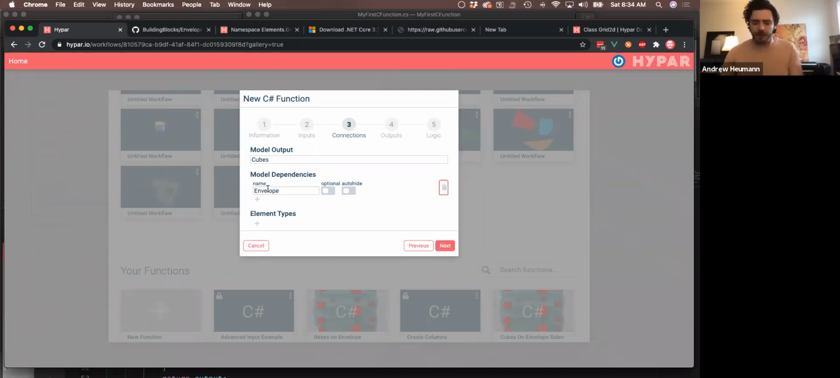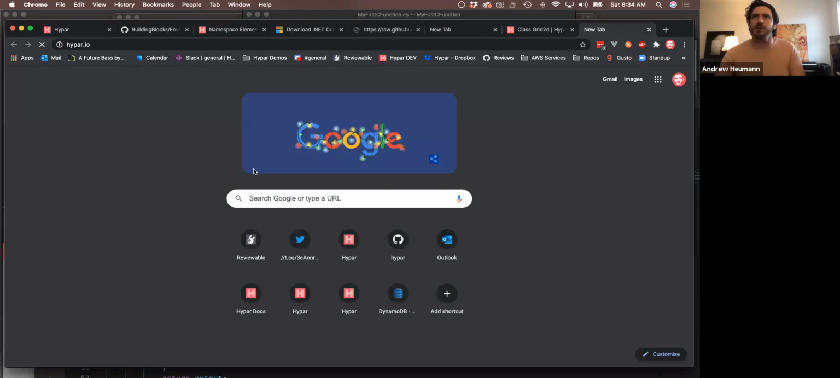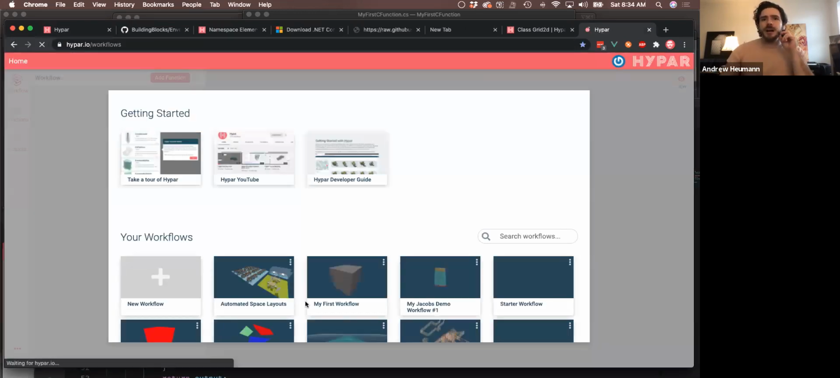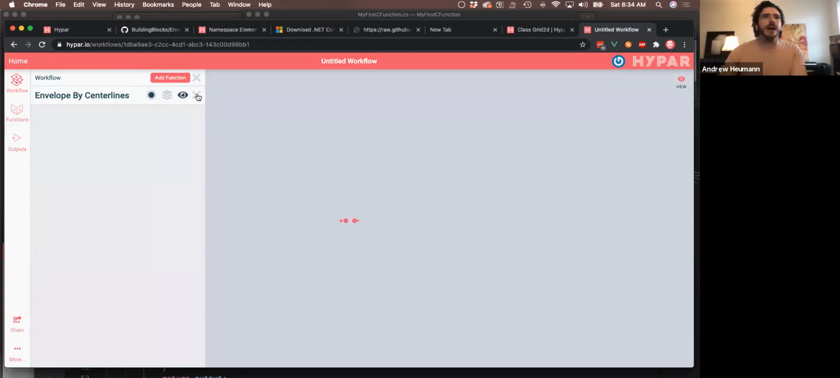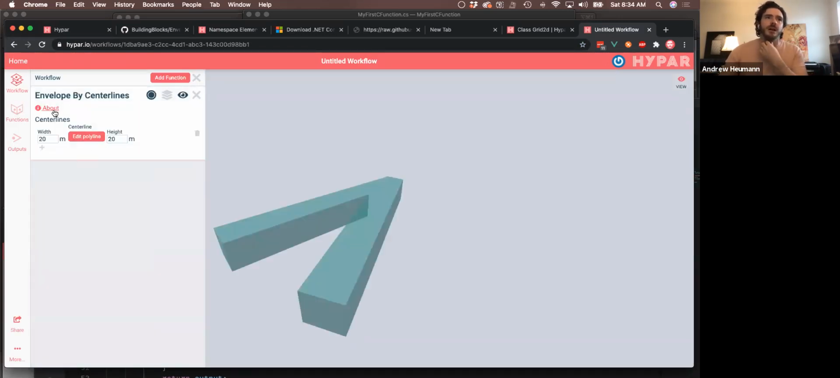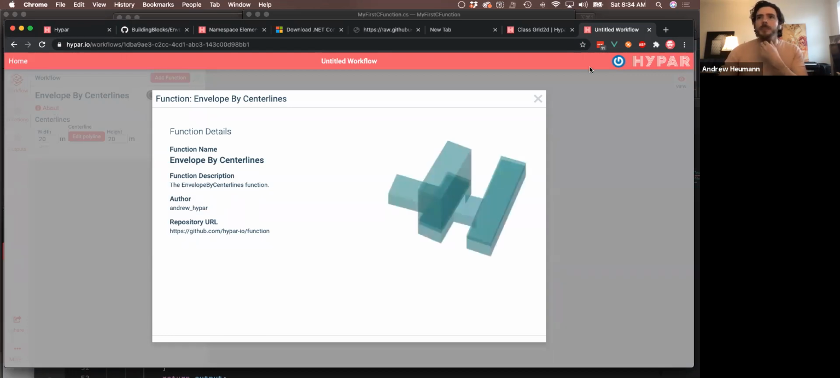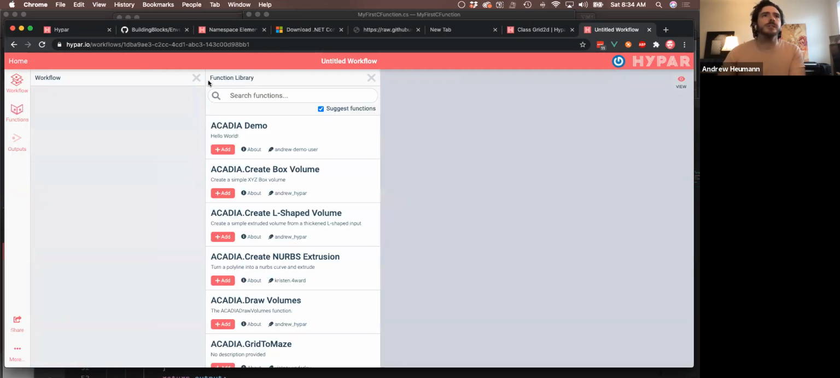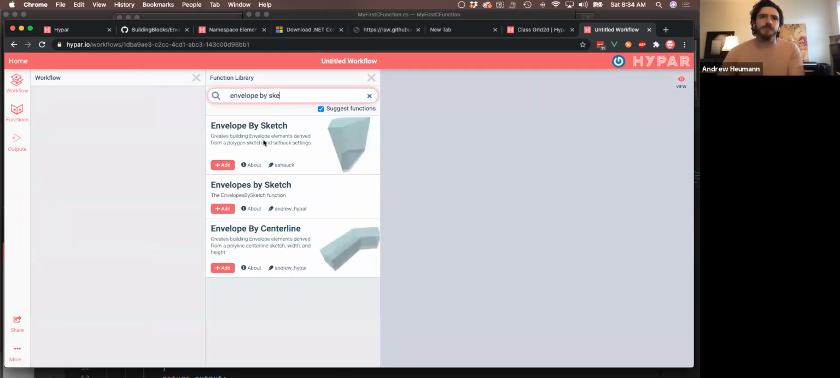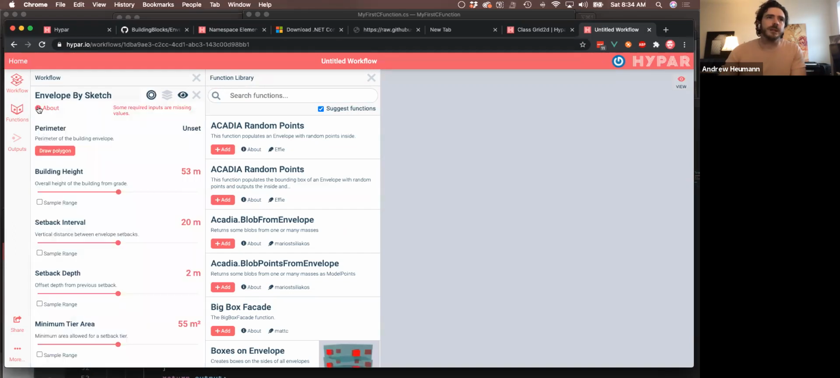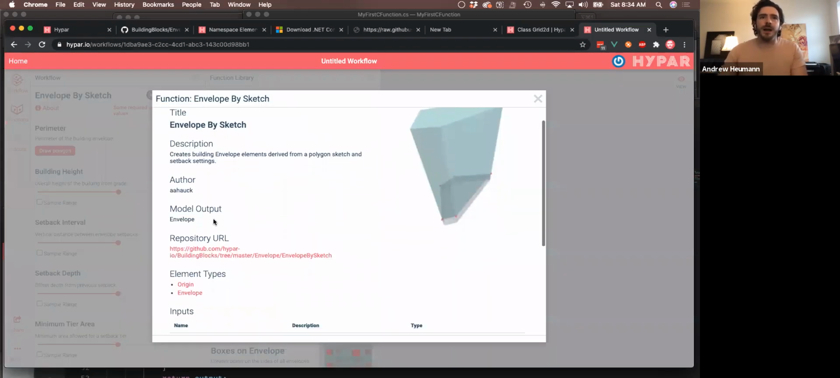And how do I know what to put here? It's useful to answer this question. So if I am in Hypar, like here, and I have a function like envelope by center lines, I can click about. Actually, let's use envelope by sketch for this. So I can see the model output name, which this function produces. I can also see the element types that it uses.